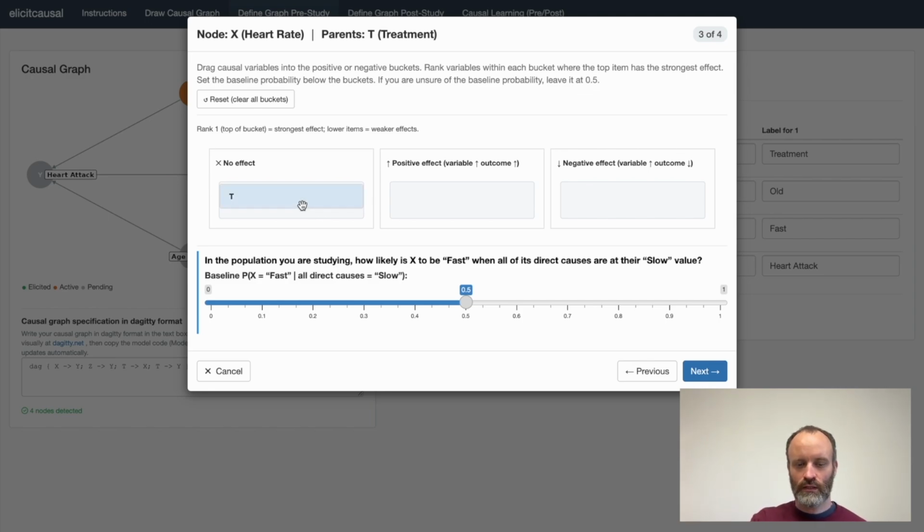And if you're testing a treatment and you're just uncertain, you don't want to bias it one way or the other, you can just leave it at no effect if you want. But let's say we already have some prior research and we have a prior belief that the treatment should be effective at reducing heart rate, so we can put T over here.